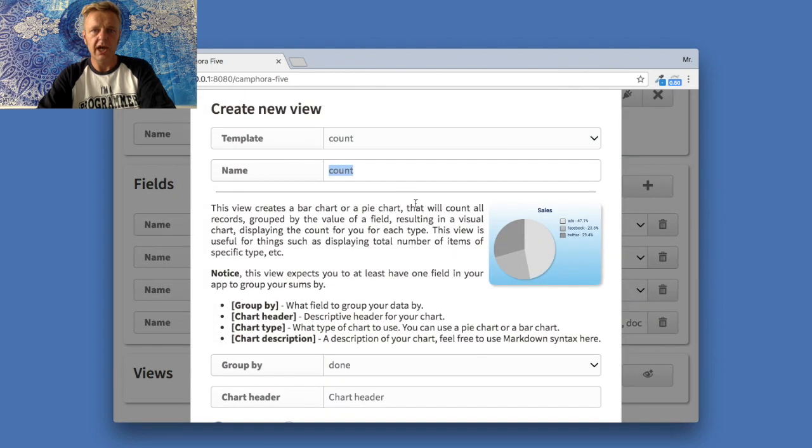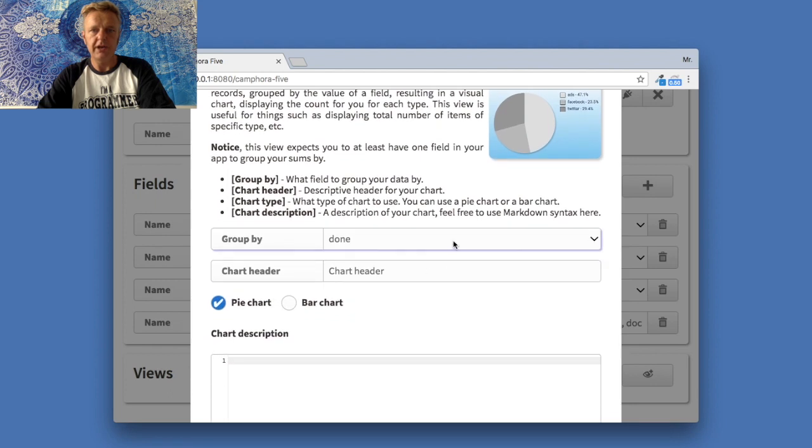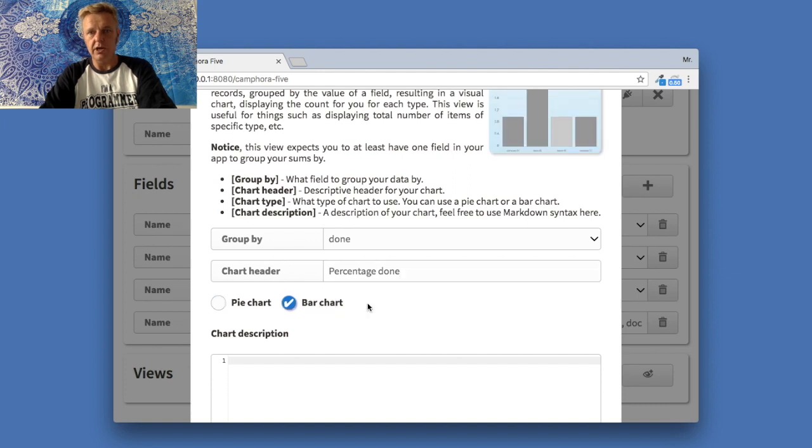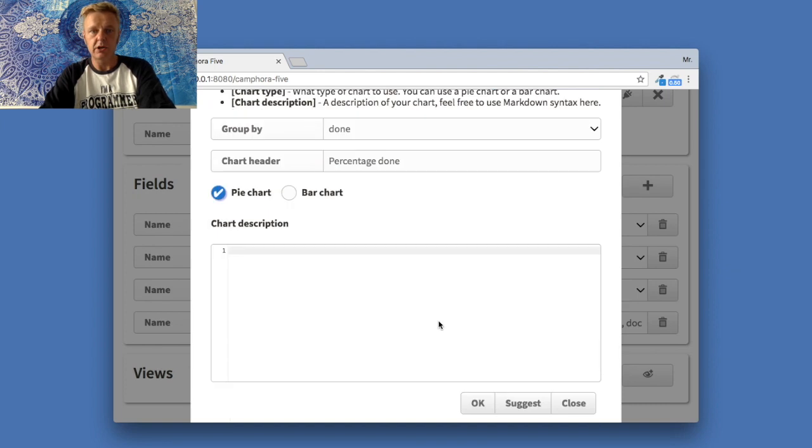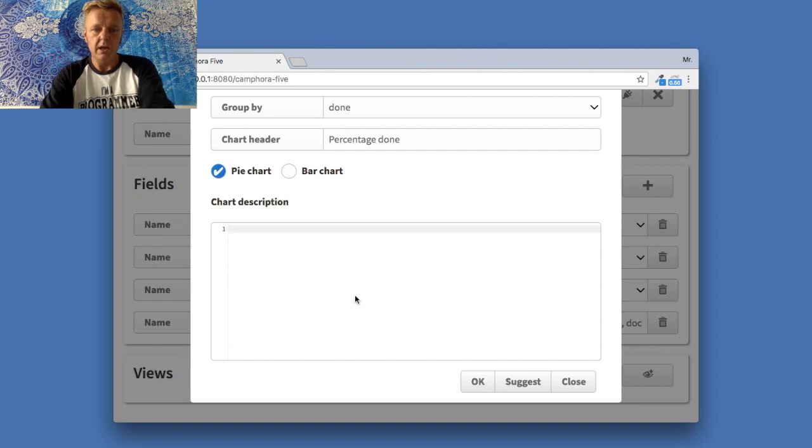I want to count the number of done items. I want its header to be percentage done. I could use a bar chart, however I want to use a pie chart. And this is the ratio of done to remaining items for project foo bar.